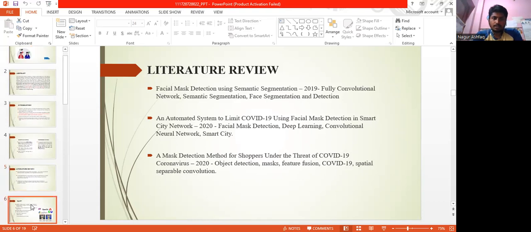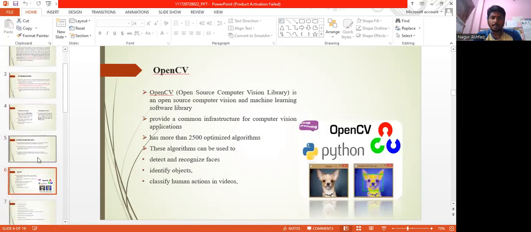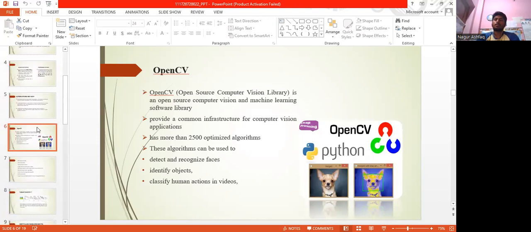Now, first of all, the main library we are going to use in this project and model is OpenCV. OpenCV is nothing but the open source computer vision library. It's an open source computer vision and machine learning software library. It provides a common infrastructure for computer vision applications and has more than 2,500 optimized algorithms in it.